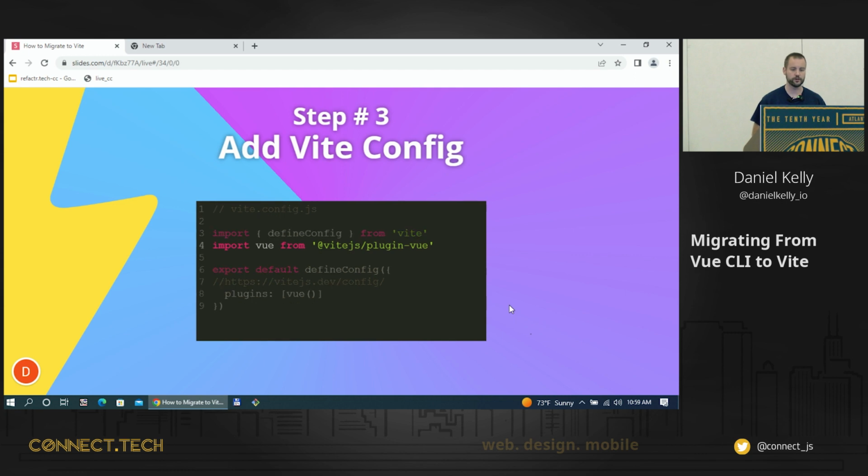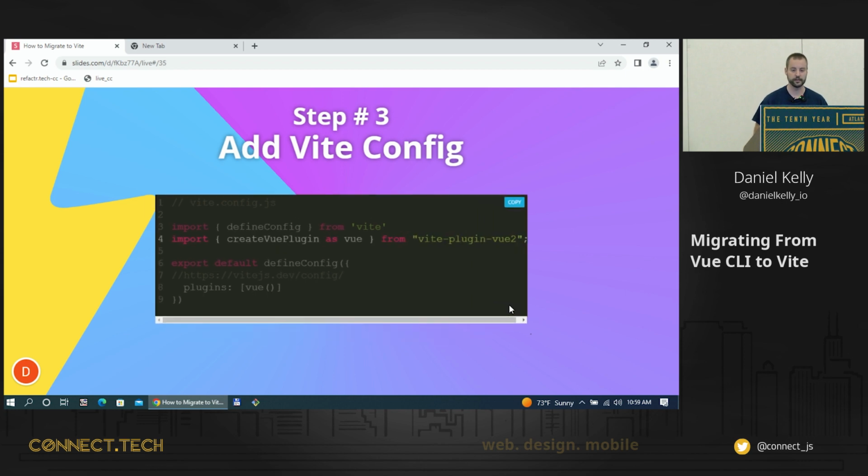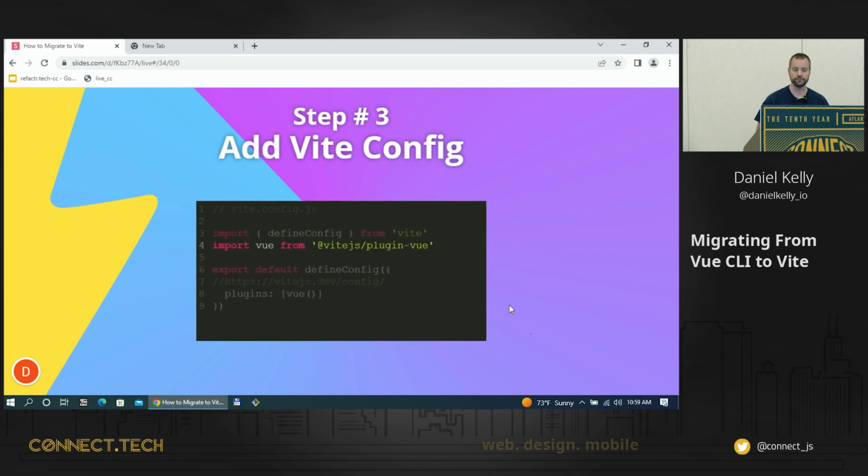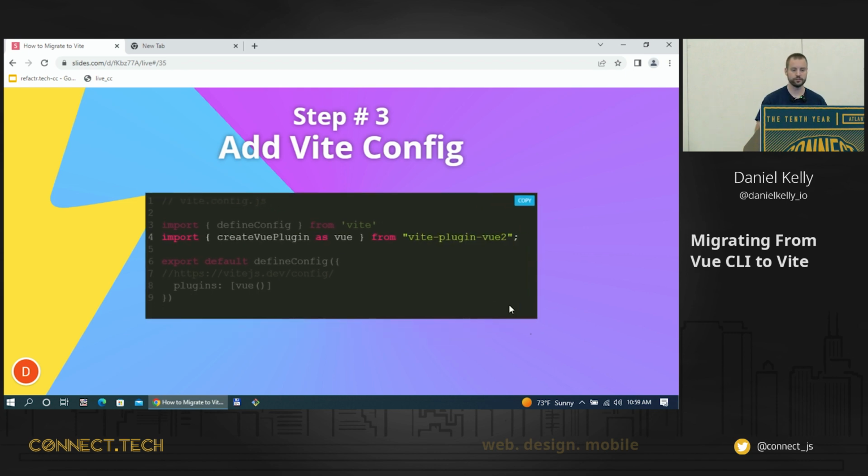Okay, as you can see there on line 4, we are importing Vue from that Vite.js plugin Vue package. And if you're using Vue 2, that'll look just a little different. Notice it's not just the import name itself. Okay, so back here, this is Vue 3. This is Vue 2, okay? Notice the way they export things is just a little bit different. So the Vue 2 plugin has a createVuePlugin function, and yeah, it's just named a little bit differently. So do be aware of that. And then we register the plugin there on line 8.